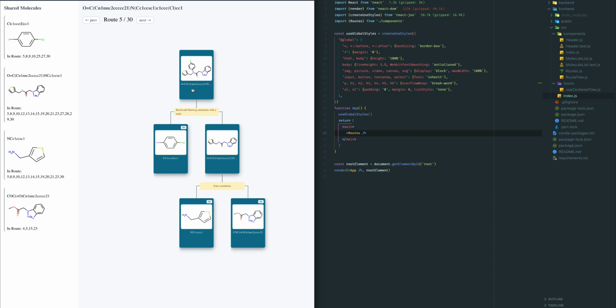reaction names. On the left-hand side here, we have a molecule list. These are the molecules that are also present in other routes. So, for instance, if we take this molecule right here, this ring, which is this one right here, we see that it is present in route 5, which is the route in which we are right now, but also in route 8, 9, 10, 25, etc.